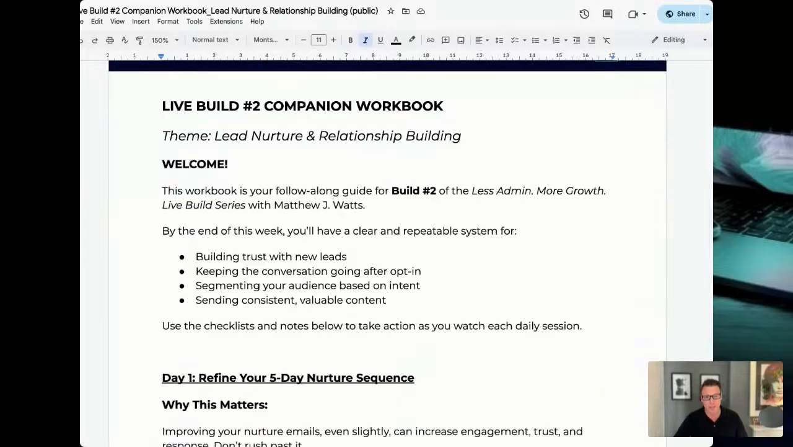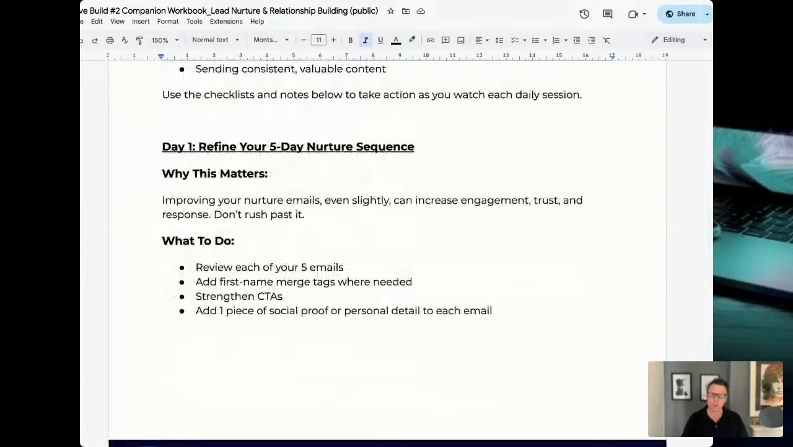So yesterday we made some small improvements to a 5-day nurture sequence. We kind of strengthened the CTAs. We made sure we had personalization. We added social proof or a personal detail to encourage empathy and relationship building. So we really revisited and refined that, which is an important part of this process. We can't just set and forget. We have to keep going and keep reviewing and keep iterating, okay?